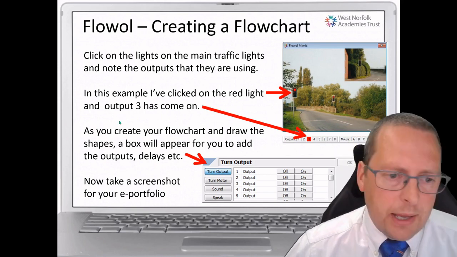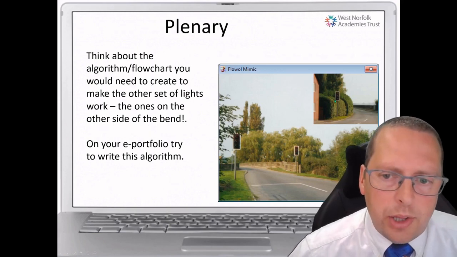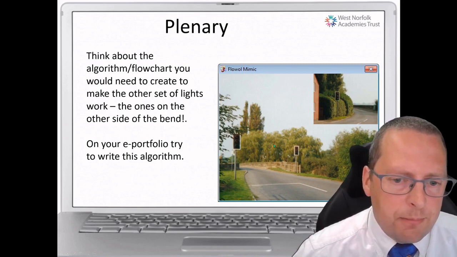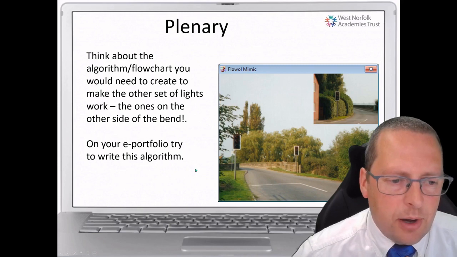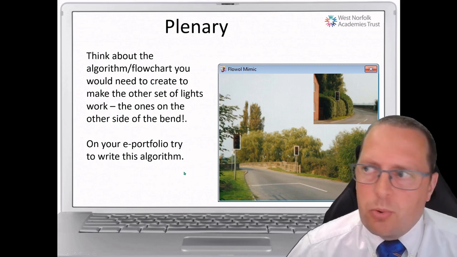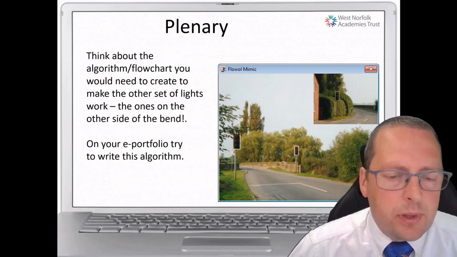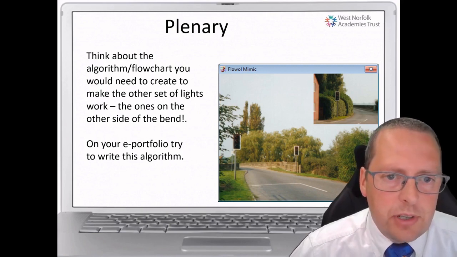So that's the plan. What you've got then is the other side of the traffic lights that you could work on if you've completed this side of the traffic lights. So what will happen on the opposite side at the same time. So you can try and explain that in your e-portfolio, show a copy of the work that you've completed. But hopefully you've got an understanding of the flowcharts and how to use Flowol.